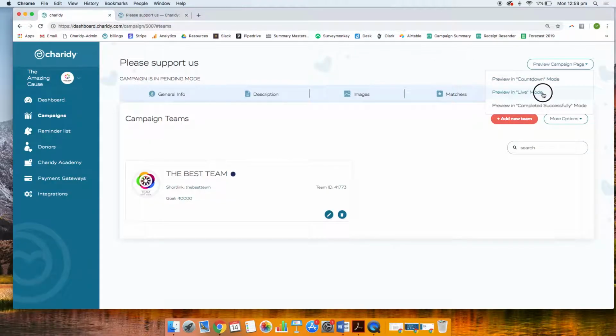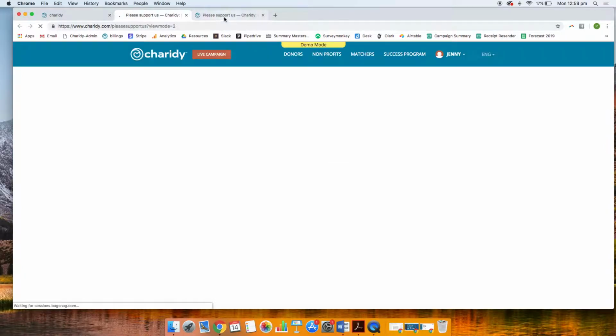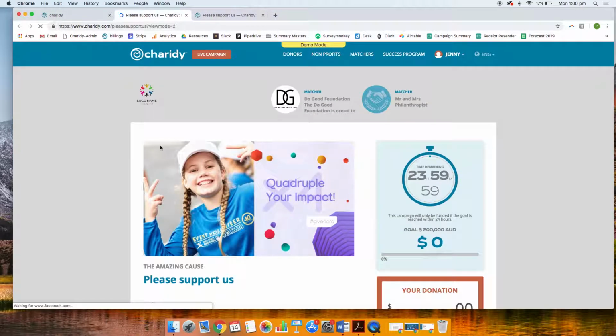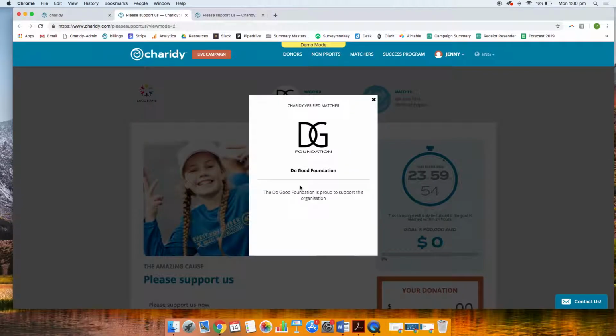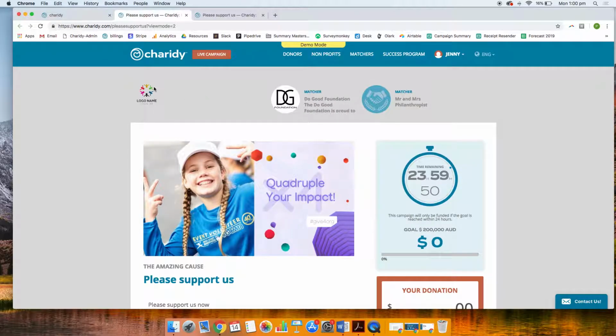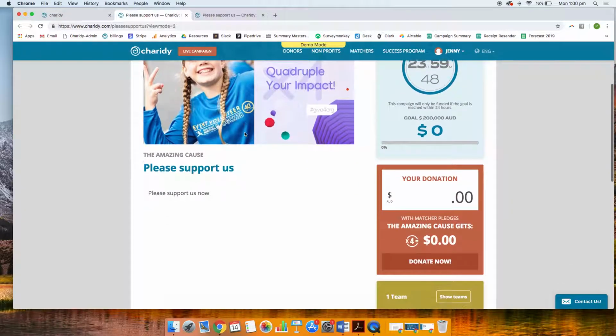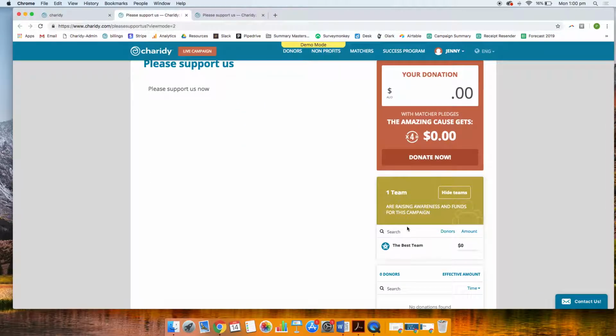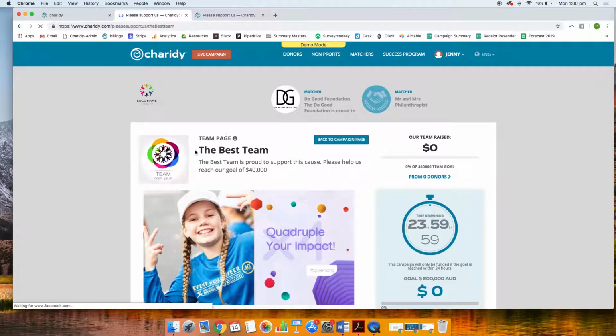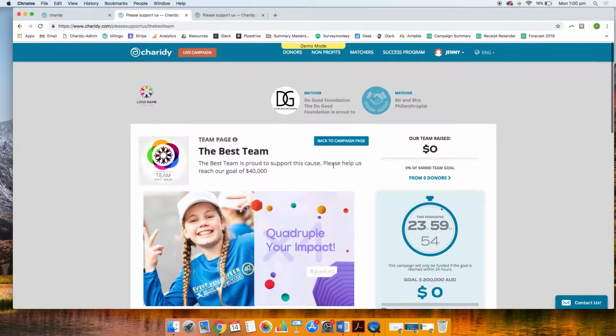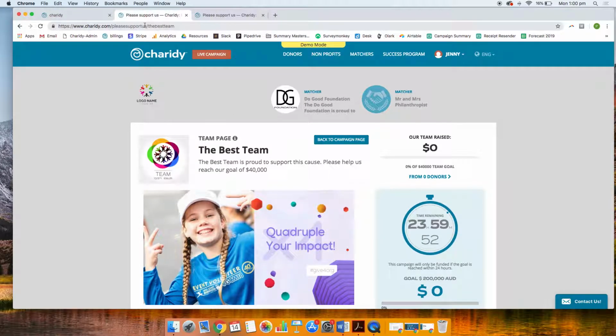Let's have a look what it will look like when the campaign is live. So we're going to want to make sure that the image fits. Here are our matches. Remember, we wrote a description here that the Do Good Foundation is proud to support this organization. And there is our logo. Here's our team. So let's have a look at our team, the best team. And here's our image for the team, and here's their description. And if you see here, charidy.com/please support us/the best team.